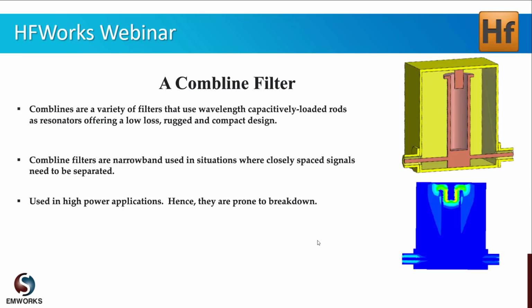We will use the example of a comb line filter. As many of you know, comb lines are a variety of filters that use wavelength capacitively loaded rods as resonators, offering a low loss, rugged and compact design. Comb line filters are narrowband, used in situations where closely spaced signals need to be separated, usually found in high power applications. Hence, they are prone to breakdown.